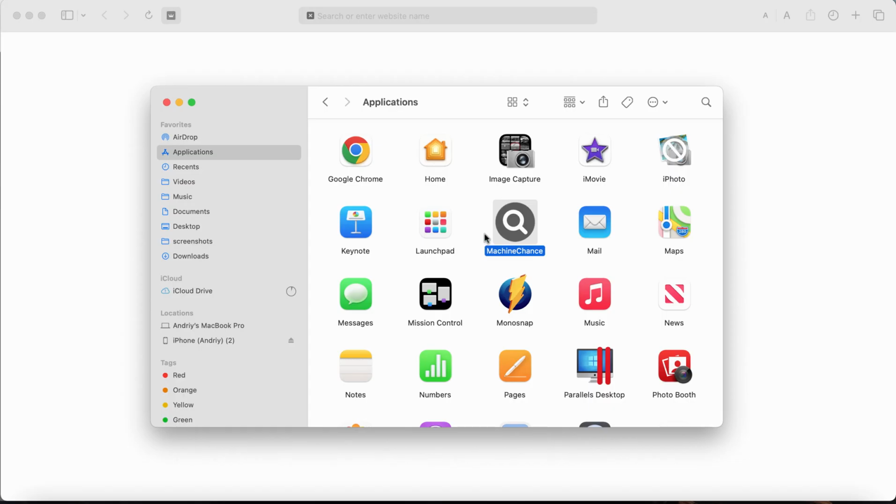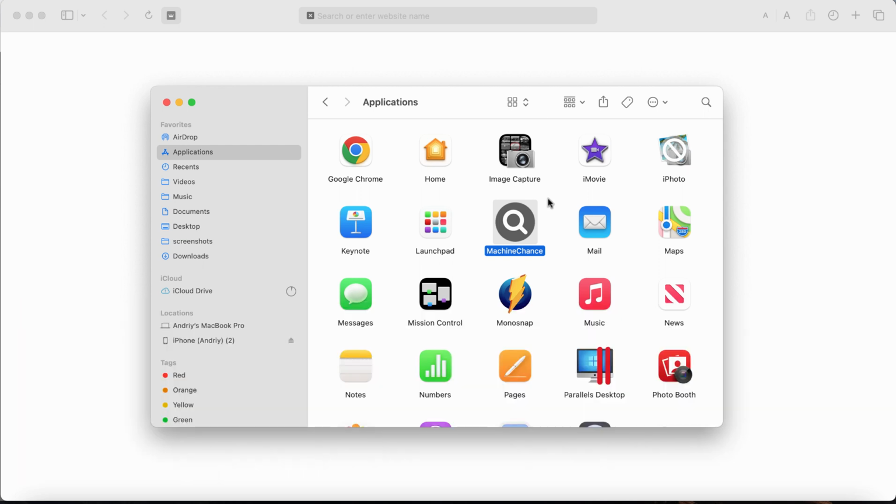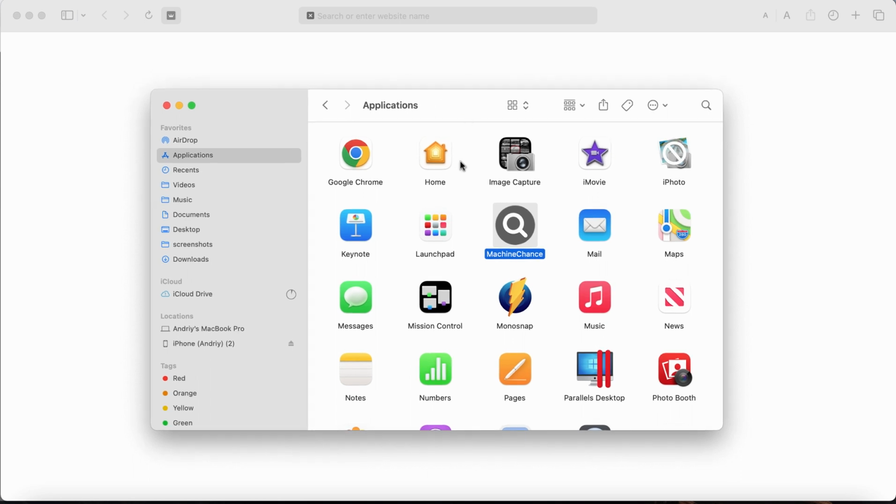This video is dedicated to help you remove the adware type application called MachineChance. MachineChance is the adware that attacks Google Chrome, Safari, and other browsers on Mac computers. And this adware only attacks Mac computers, by the way. It is from the Adload family.